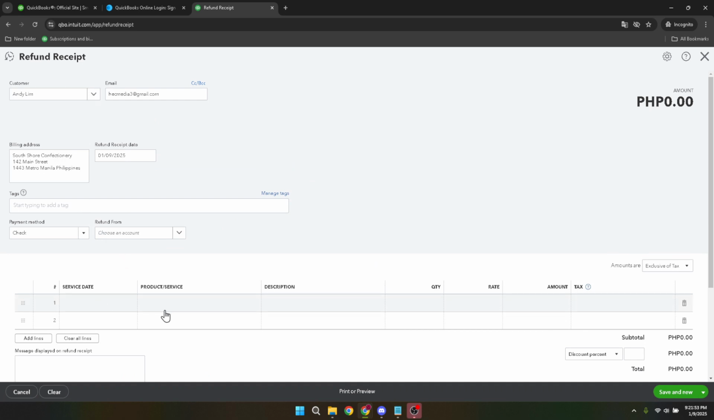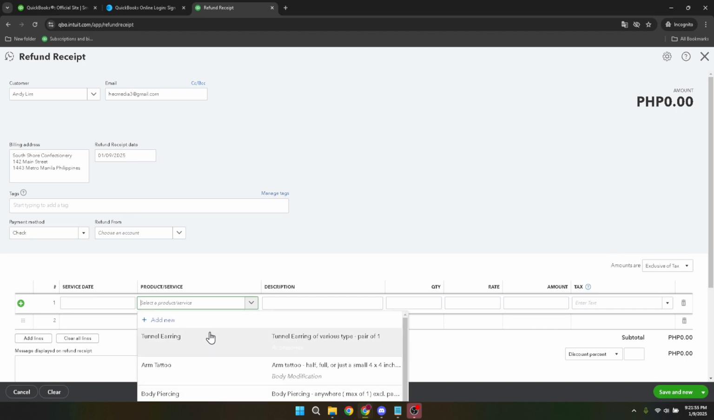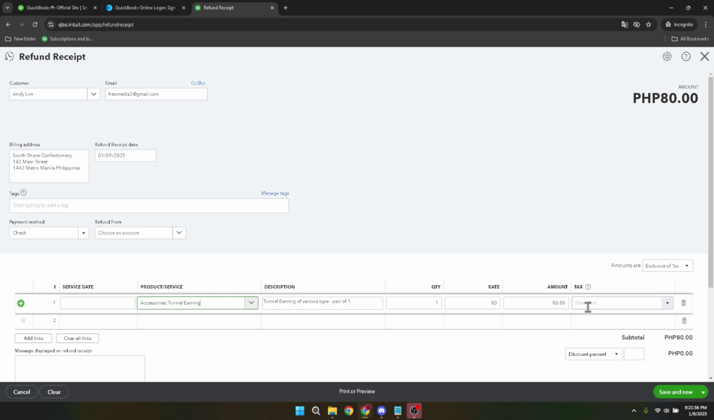Next, it's time to add the product or service that you're issuing the refund for. You will find a section labelled Product Service, and here you can search for and select the appropriate item. Entering the correct product or service ensures that your inventory, if you're tracking it, remains accurate.